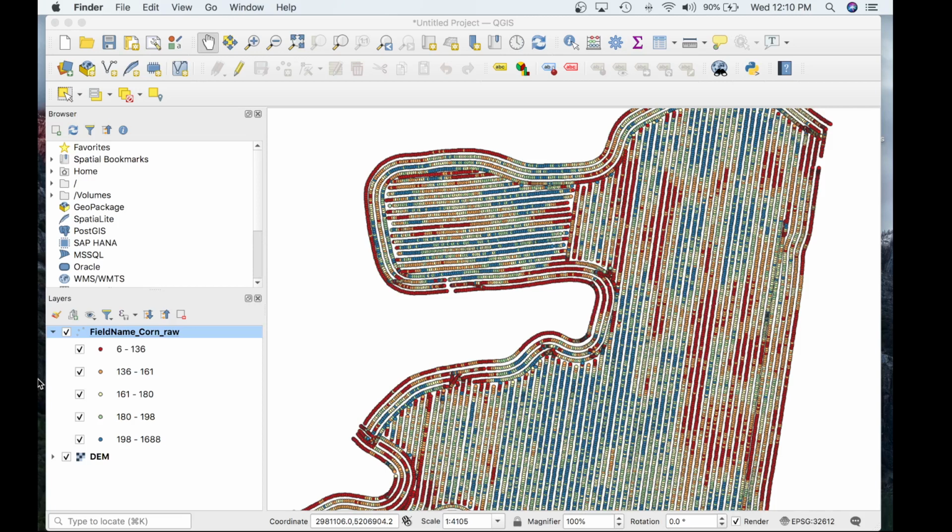As you can see, this is a corn field data set that is located in Ontario, Canada, and it shows yield values. Red depicts low yield values and blue depicts higher yield values. You can see that a lot of these low yield values occur at the field edges. Now, it is possible that all of these field edge points are erroneous, and when doing an analysis, you may want to remove these points.